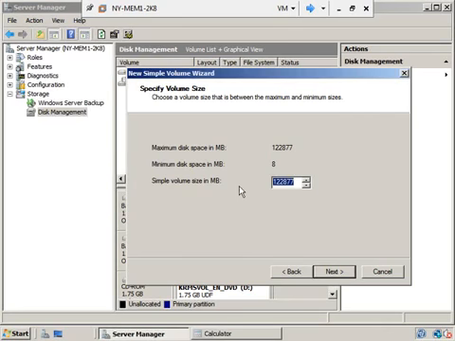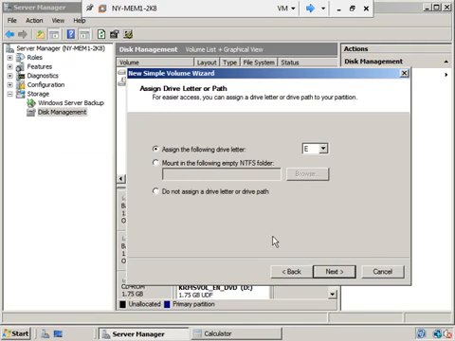I'm going to come over here into the simple volume size in megabytes item and do a Control V on the keyboard. Remember, Control V is your keyboard shortcut to paste. So paste that value in there, tell it next. I'm going to assign the drive letter E to this one. That's always a good item. We also have the ability to mount it into an empty folder. Now, we don't have any folders set up really for this, so we're going to skip that for right now. And we also have the option to not assign a drive letter or drive path.